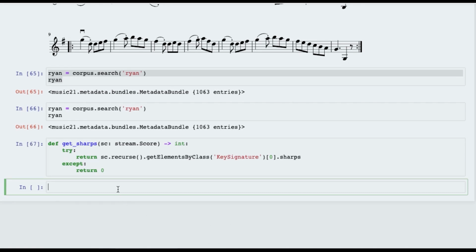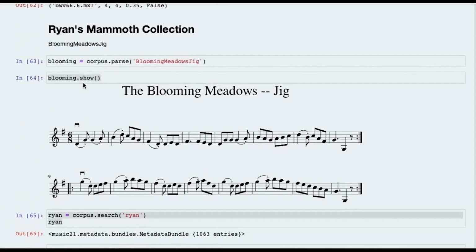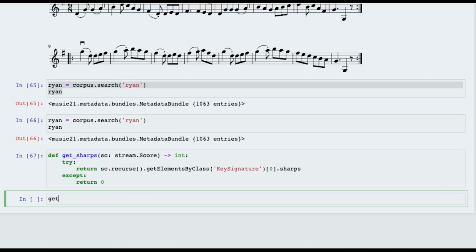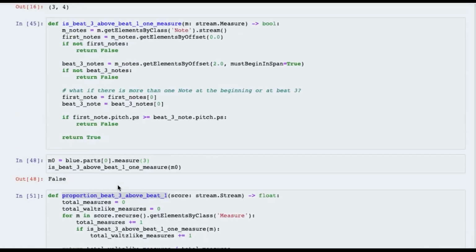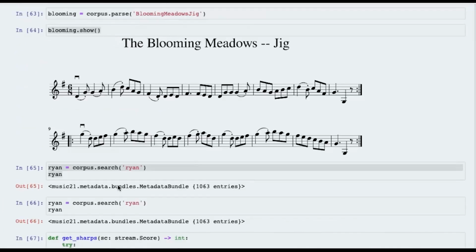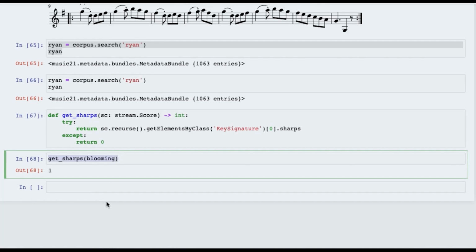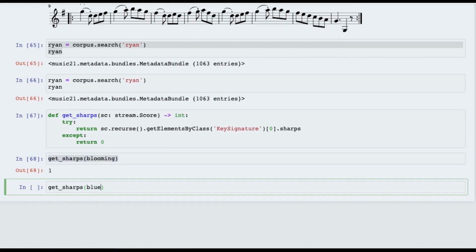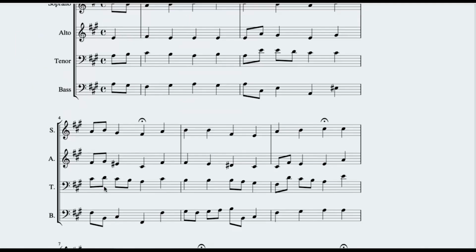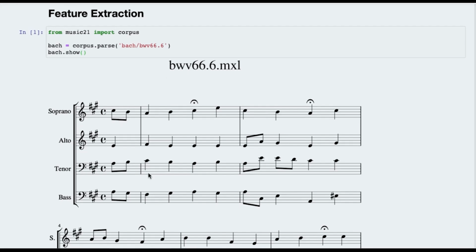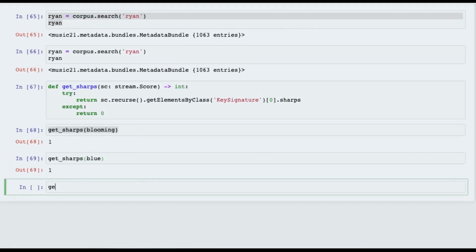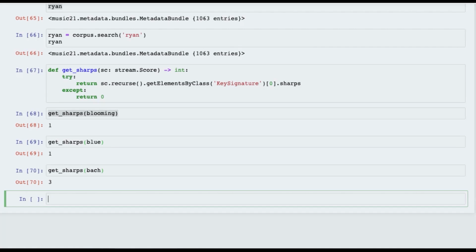Let's double check this. Do we call it? Yeah, blooming sharps. Blooming gets 1. Let's remind ourselves Blue Danube should also be 1. Great. And that Bach piece should be 3. Super. Okay. So that seems to work a little bit.